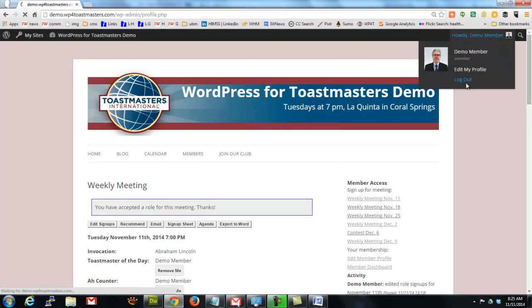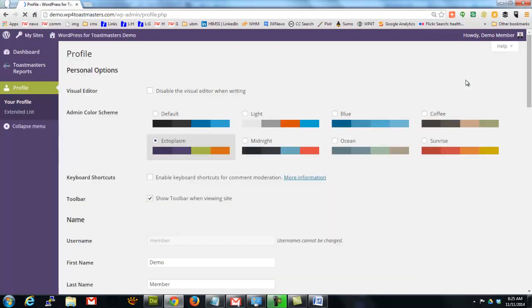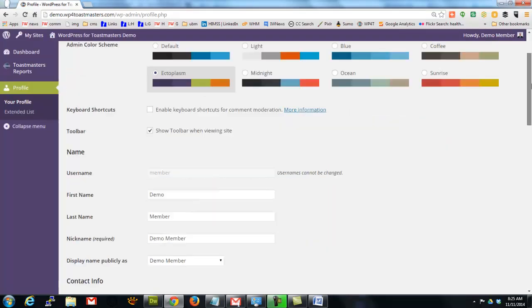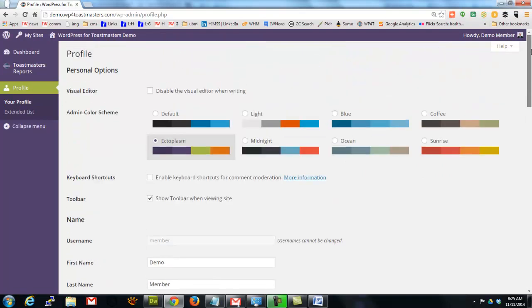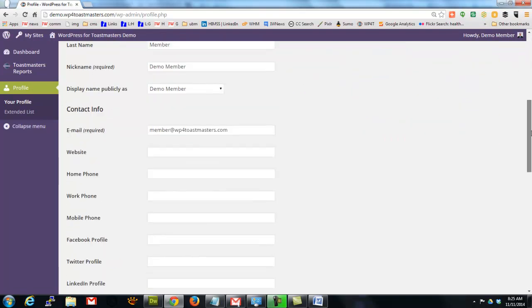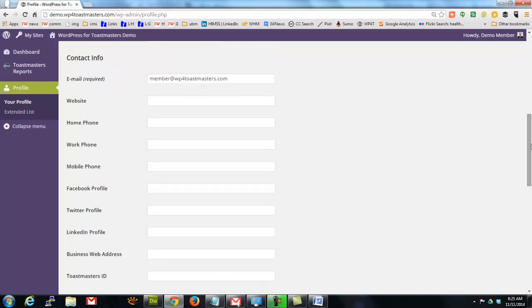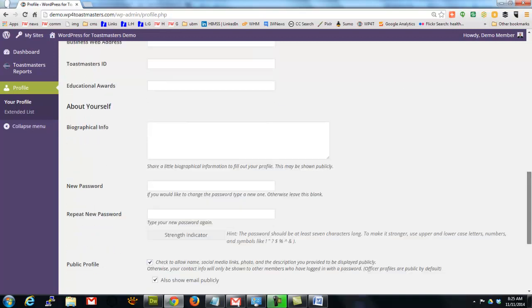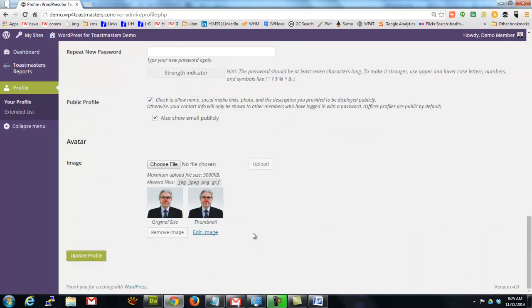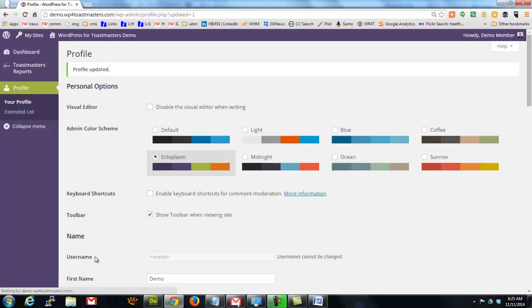Now, I'll log out. I'm going to customize my member profile. I can come in. We do have spaces for things like home phone. We can fill out that information, and we can update this image if we wanted to choose another photo to be displayed.